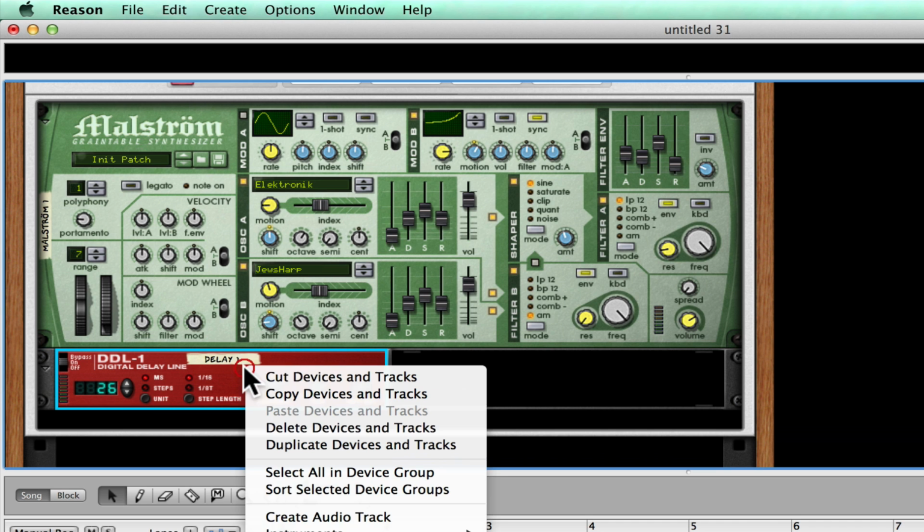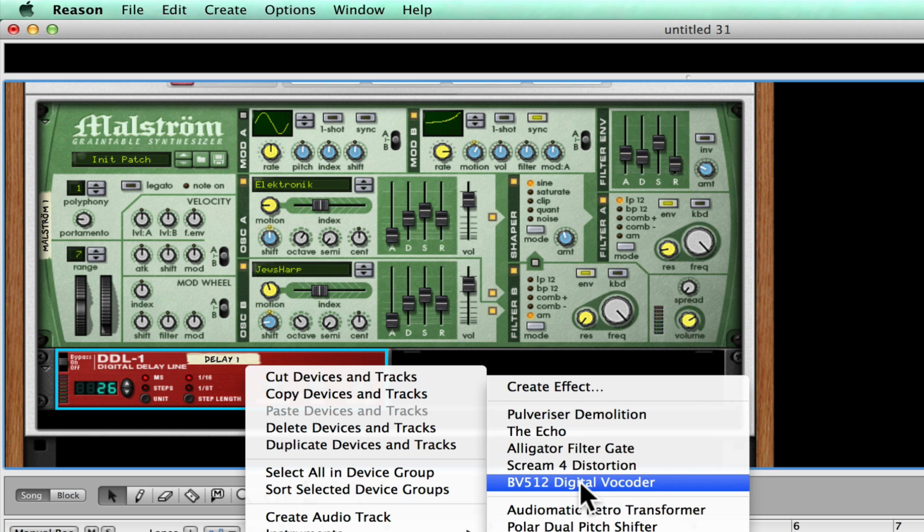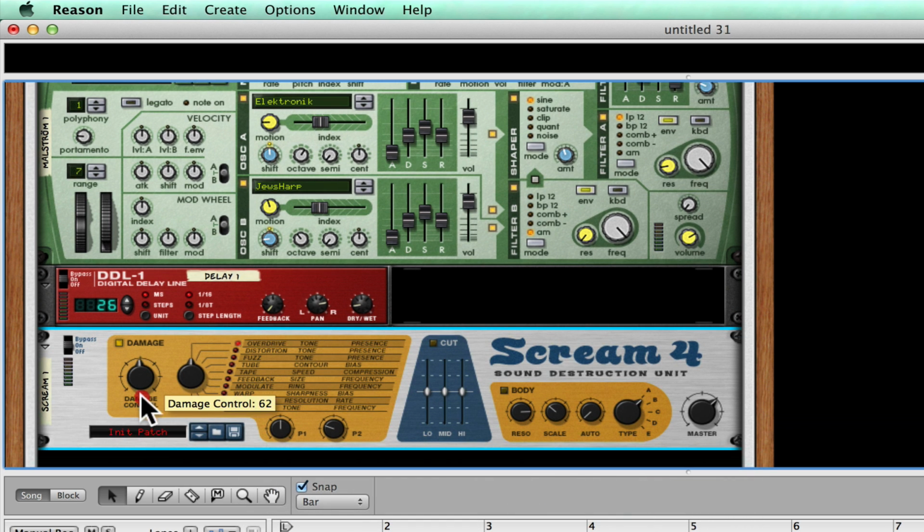Okay, cool. Next thing we're going to do is create a distortion unit. That is the Scream 4 distortion unit. And we're going to have our damage down to about 36. We're going to leave it on the overdrive setting. With parameter 1, you're going to want to bring it to 109, or 110 is fine. And with parameter 2, you're going to want to have it at 123, which is almost all the way up.